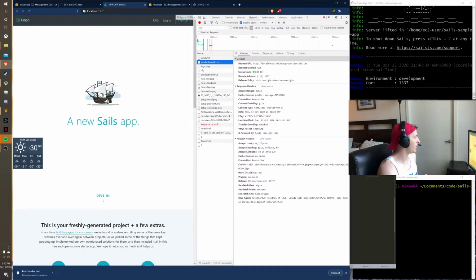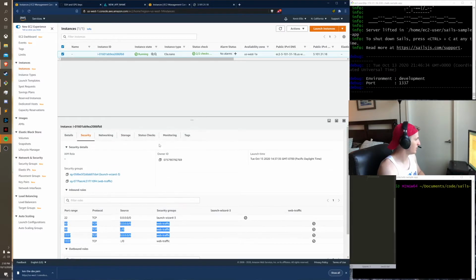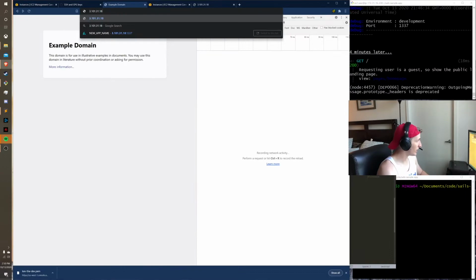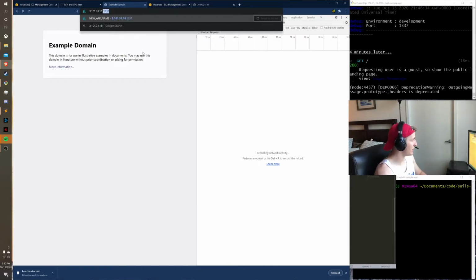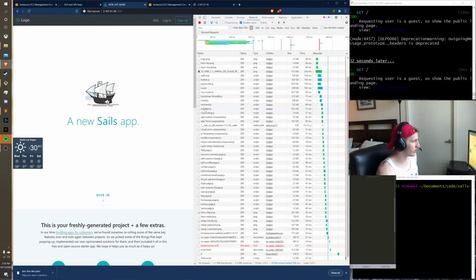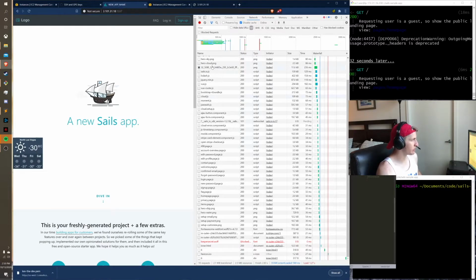If we try now to access, let's see, I need to copy and paste the details, public IP address, yes. Okay, so now by typing in the address and the 1337, we should be able to hit our web server. So there we go. We can see all of the assets were requested and successfully retrieved. But again, we're not in production mode.